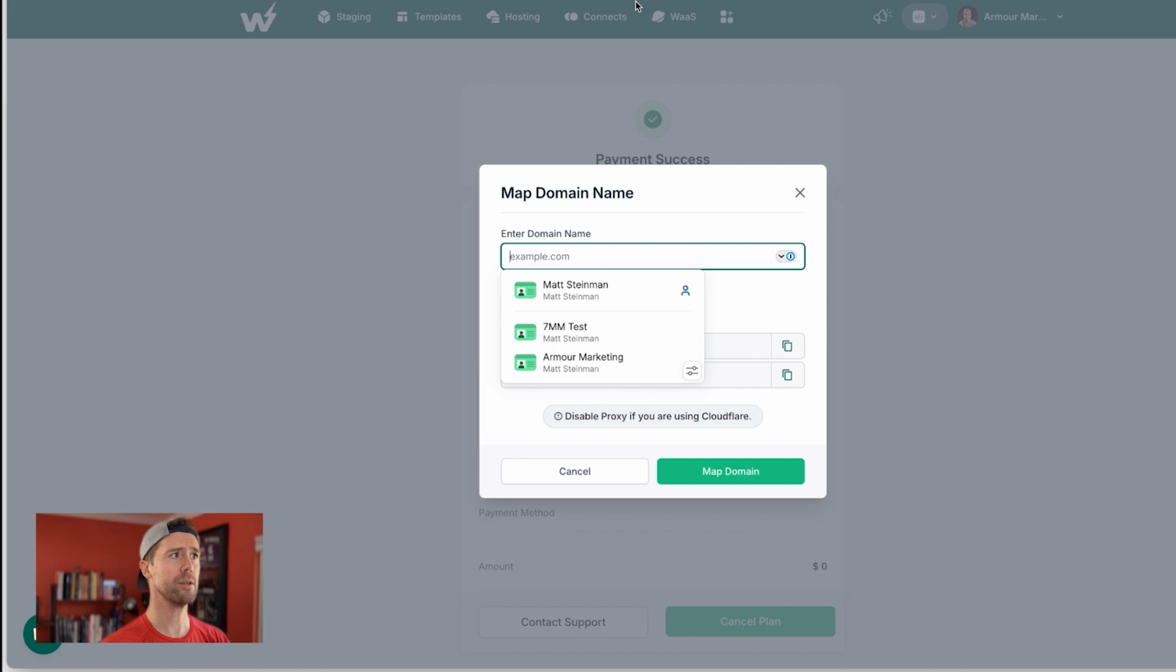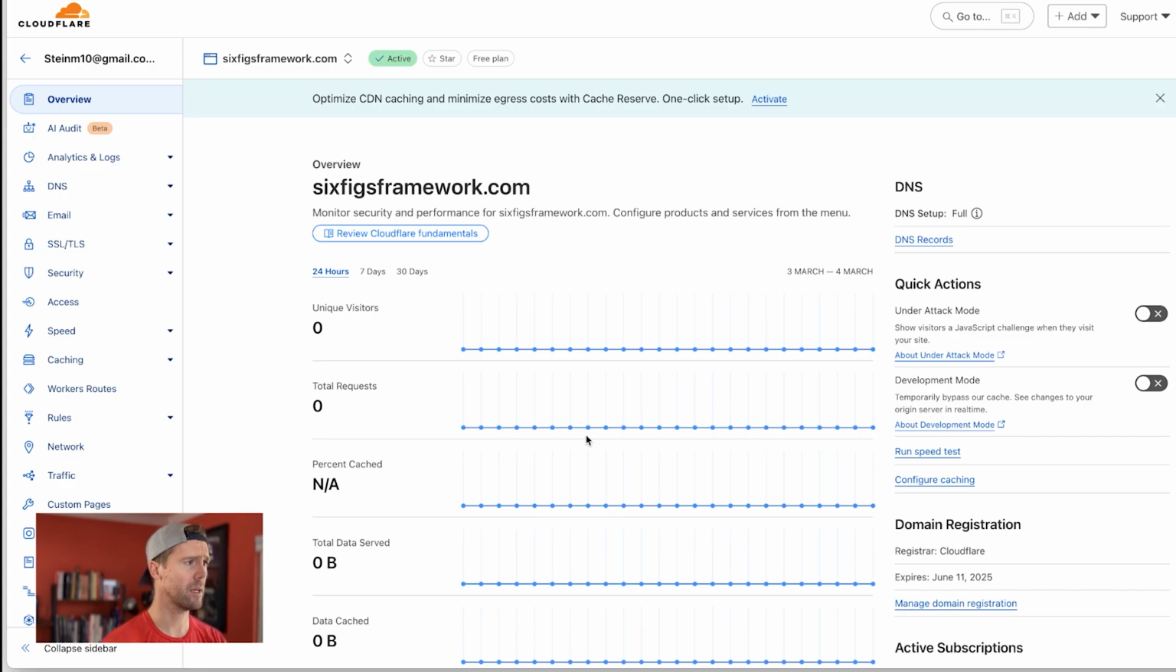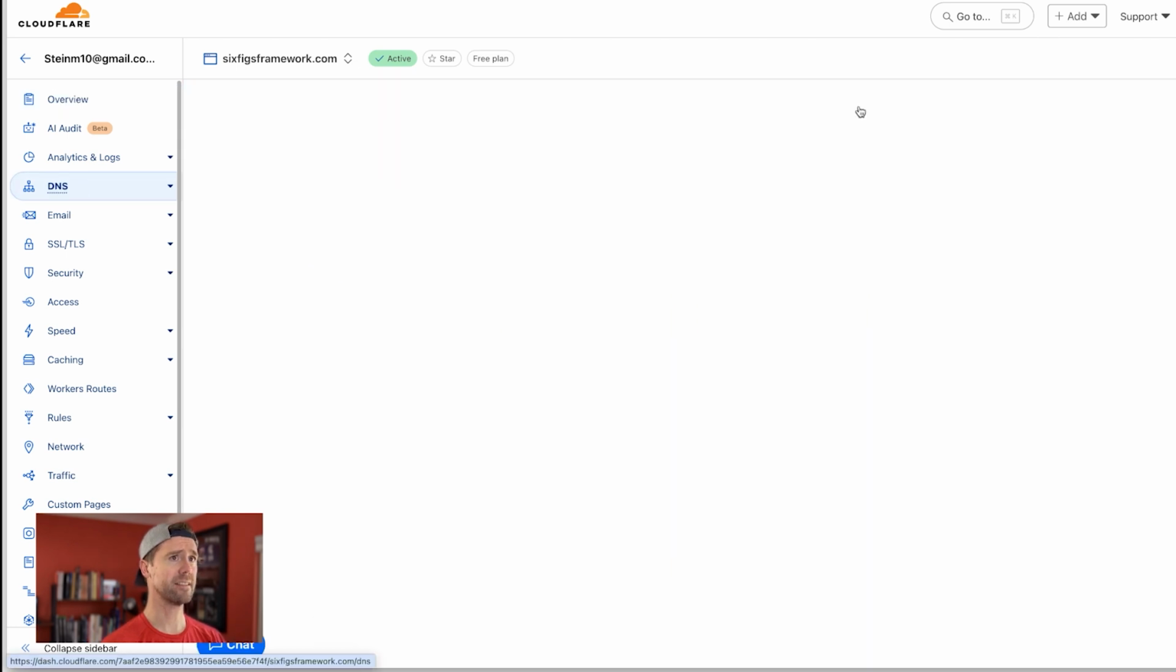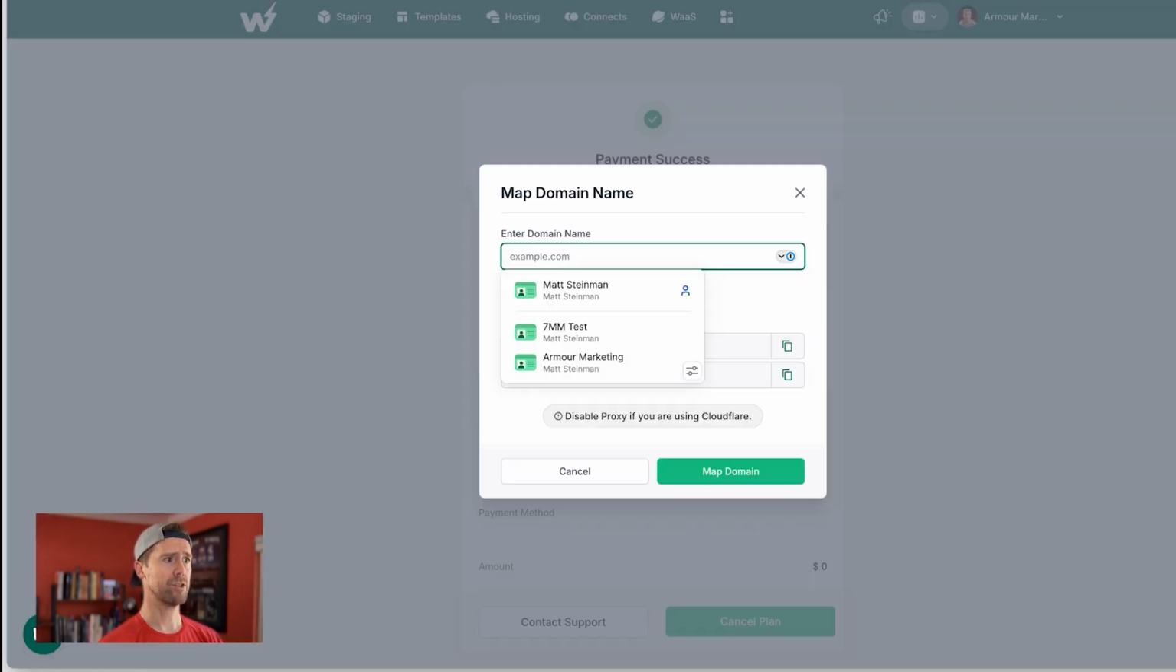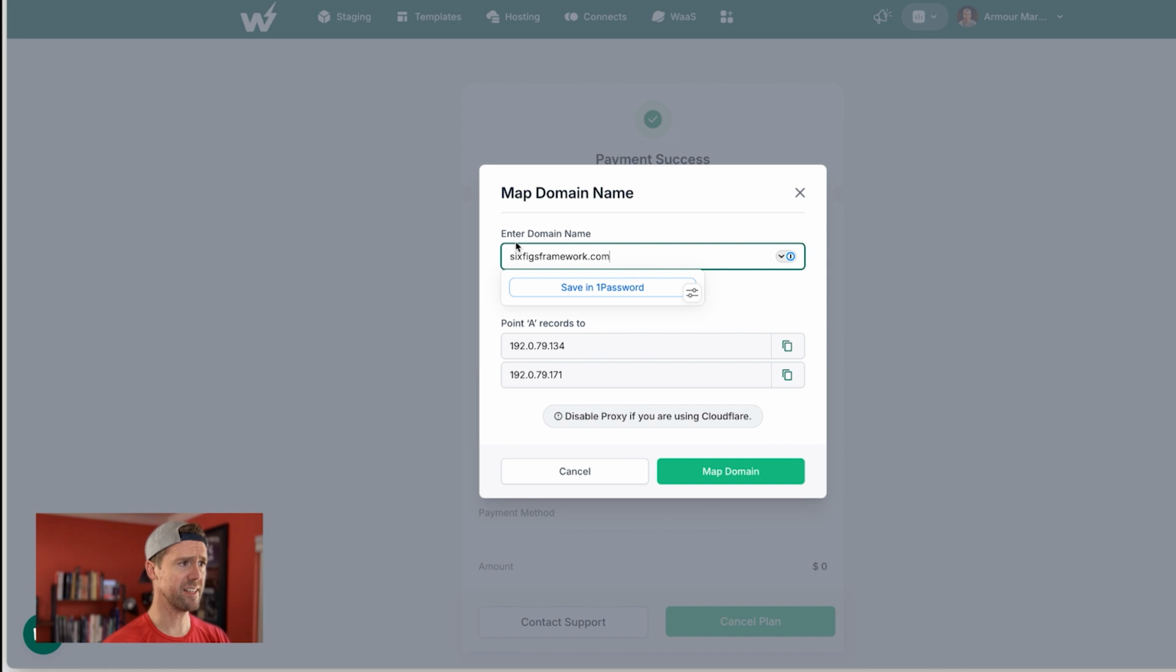I'm going to use an example of a URL here. This is a domain that I purchased on Cloudflare. I'm going to go over here and click on DNS. I'm going to come back to this page here. I'm going to use sixfigsframework.com. We want to make this the primary. So what we're going to do, and I'll show you exactly how to do this, is create 2 A records pointing to this IP.